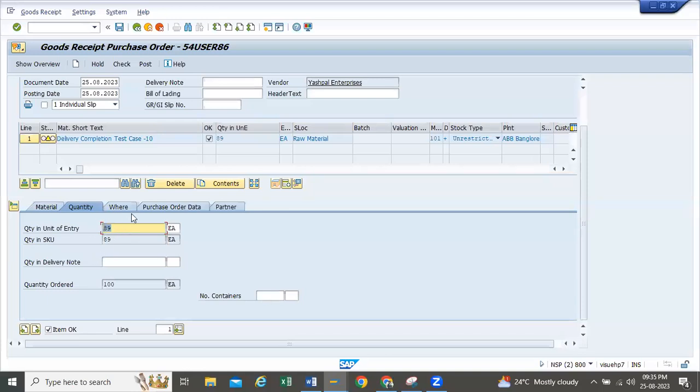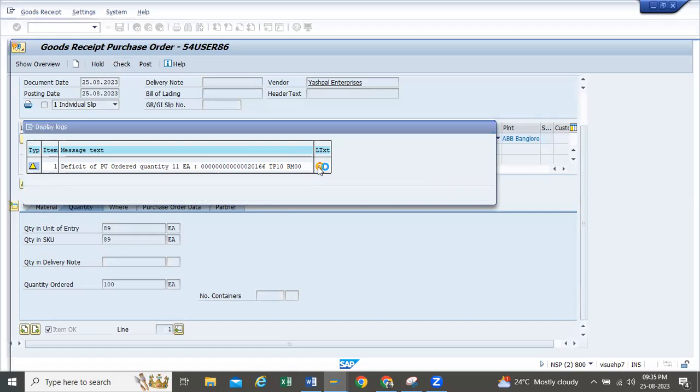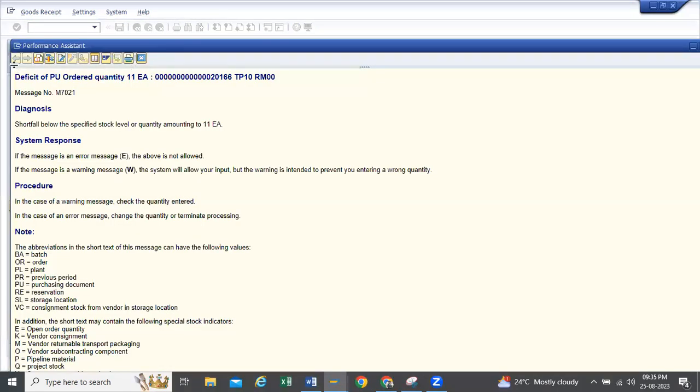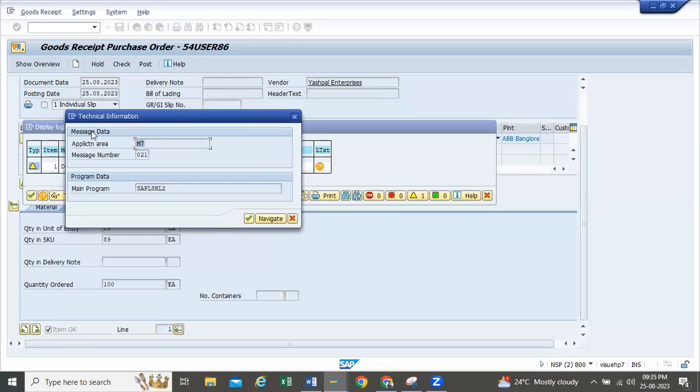But right now I want to restrict it, so the system does not receive the material below whatever delivery tolerance we have set there. So this is the message. I want to check what the message number is. Just open the message and click on technical information. It shows the application area as M7 and the message number as 201.